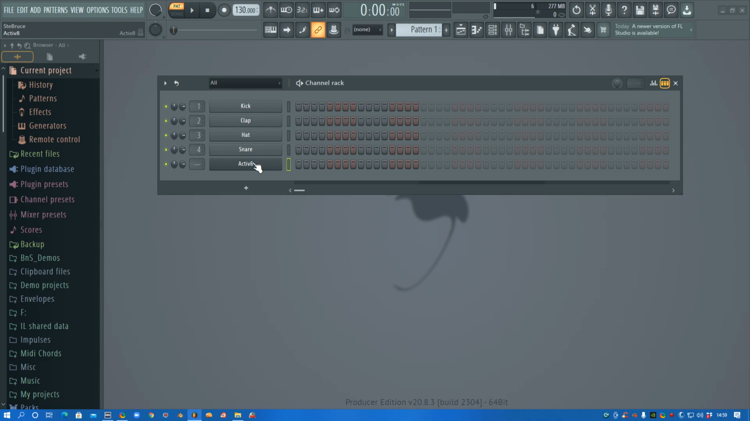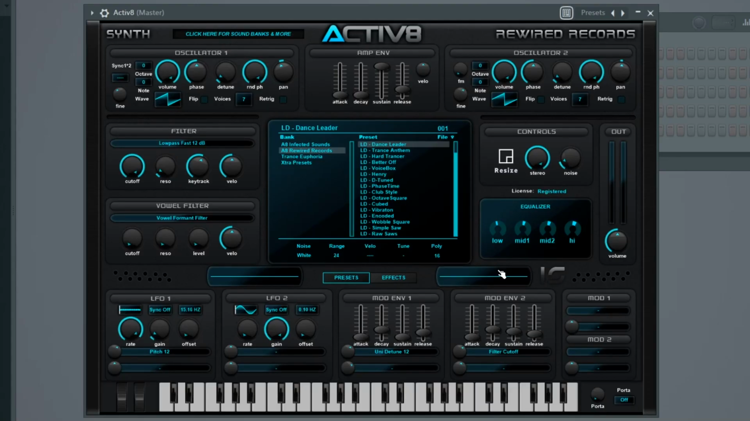So when you first load up Activ8, you're going to have all of these presets in the list here, and these are presets created by me and other people on the team. So you can have a flick through these just by scrolling up and down and selecting one. If you've got a MIDI keyboard, you'll be able to test it out on there, or you can just drop a MIDI onto the piano roll.